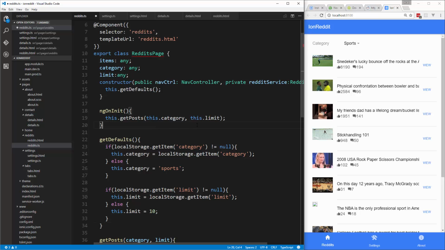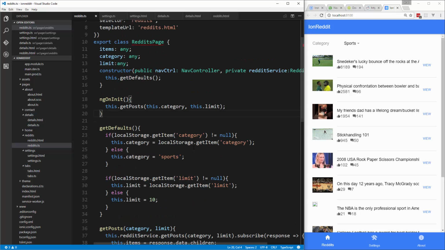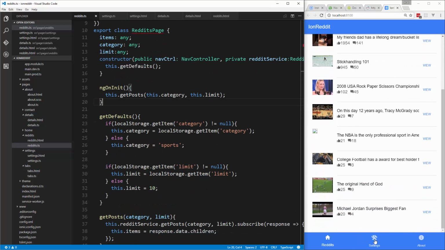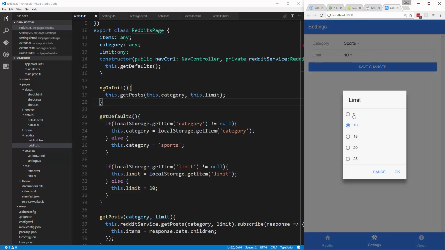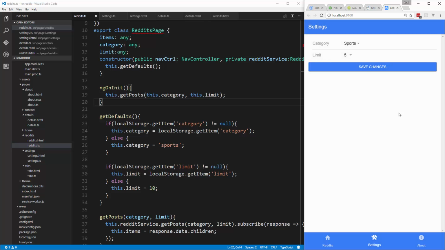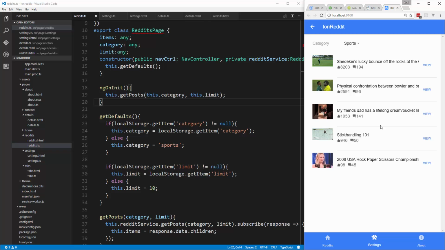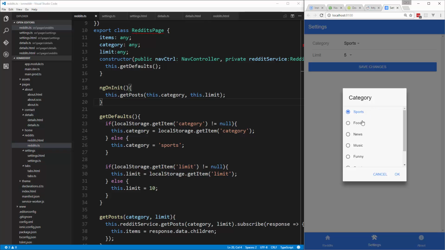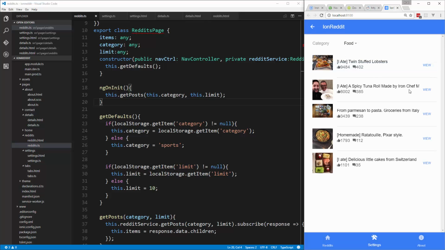And save. And it should be at sports still and 10 because we haven't changed it. Now let's go to settings and let's change this to 5. Click OK and then save. Now you can see it's updated to 5. If we set it to, let's say, food, click OK, save, now we have our food posts. And if we reload, it's still food.